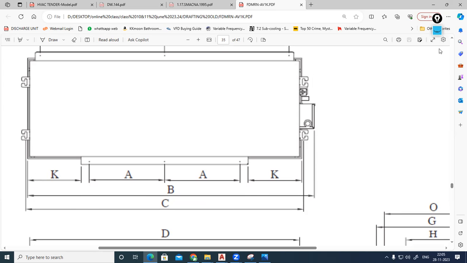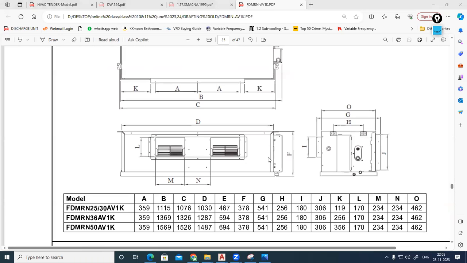From this point, it is not there. But we have to find some known distance. Means from here, this dimension C we can take. Dimension C for the front face, how much is it for FDMR and 50 AV1K? The C is 1526. Different dimensions, A, K, everything you can find. We need any one dimension. Dimension C for FDMR and 50 AV1K is 1526. With this, we have to scale your object.